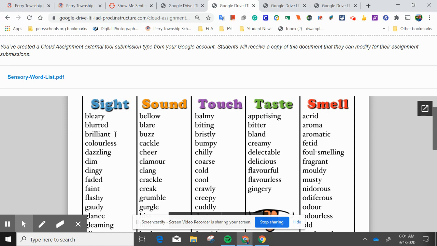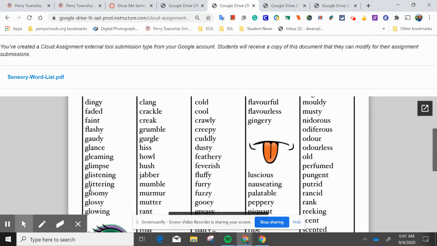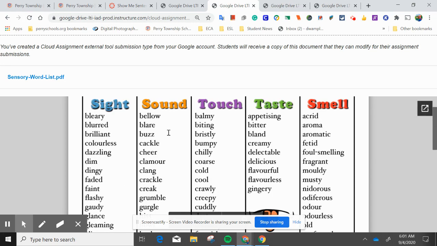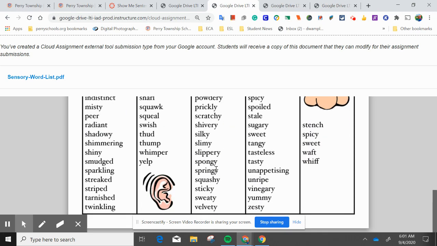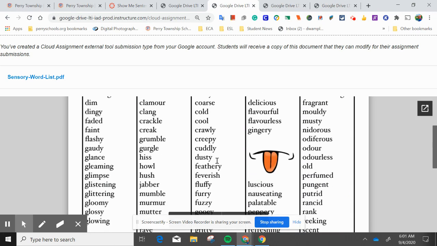The brilliant colored fish, the glittering or gloomy, glossy, glowing. Sound, the bellowing, the crackle, the cheer. Think about maybe using some of these words in your writing. That's why I listed these words here to maybe aid you in your descriptive writing.